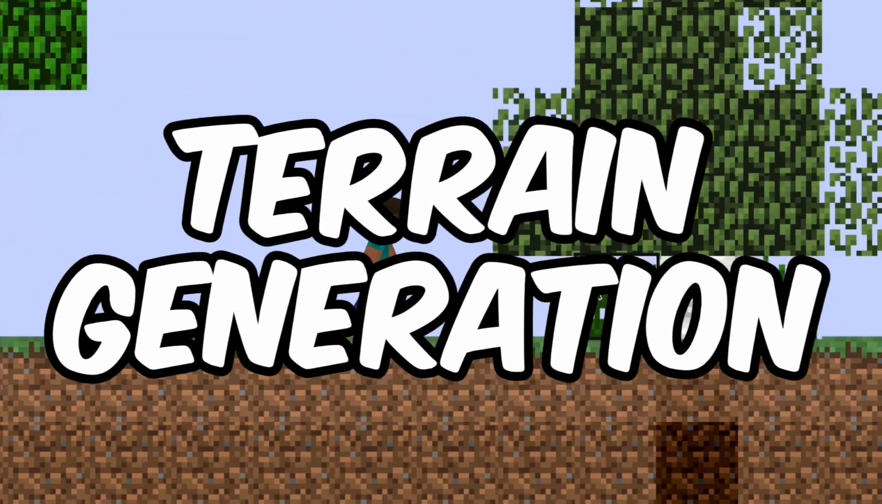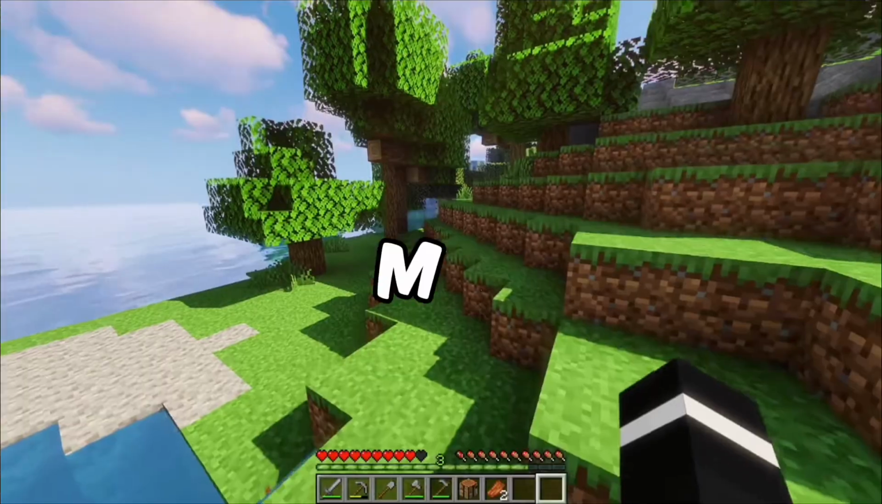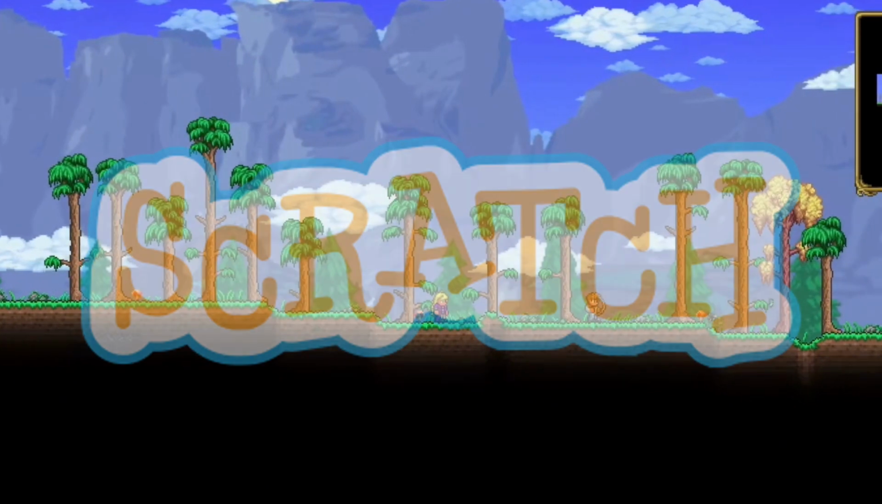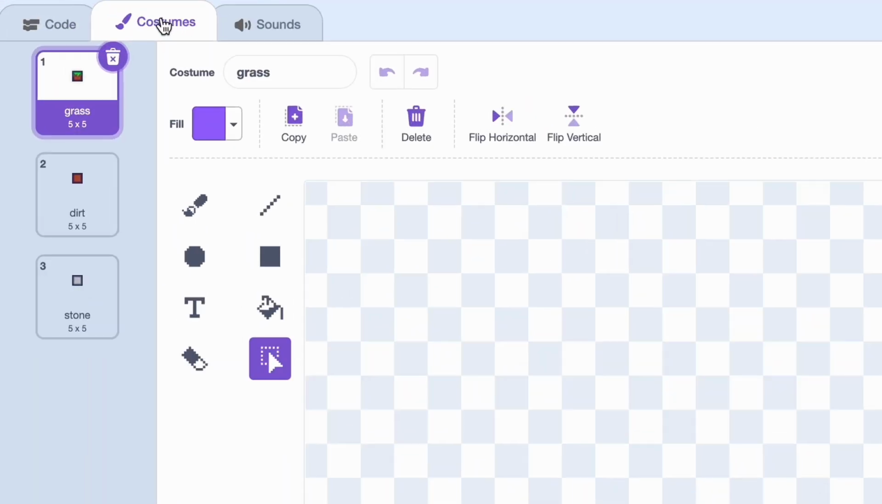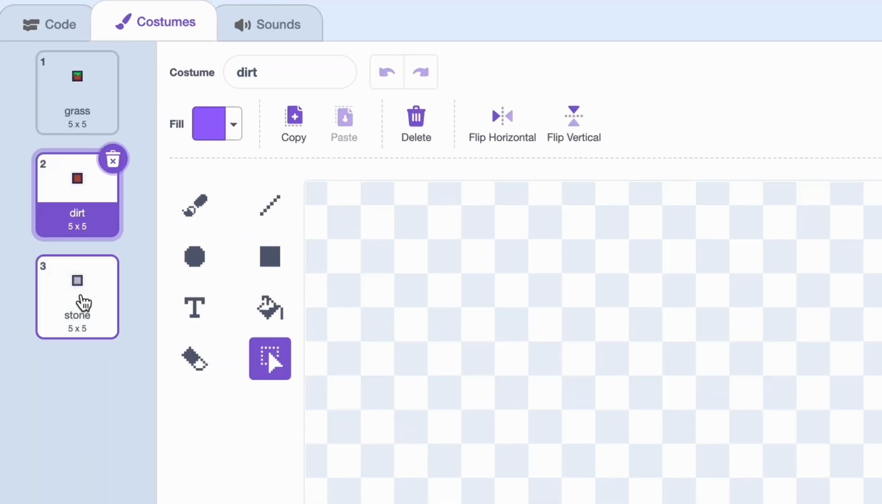Today I'm going to be showing you how to make terrain generation just like in Minecraft and Terraria in Scratch. So let's get right into it. I've got this nice blue background here and I've got just 3 blocks: grass, dirt and stone.